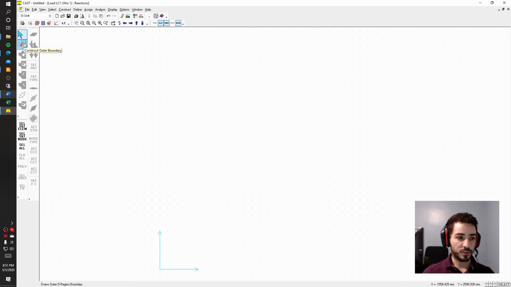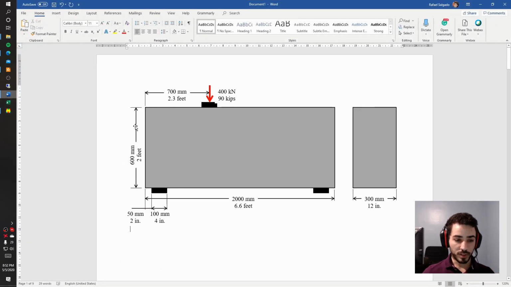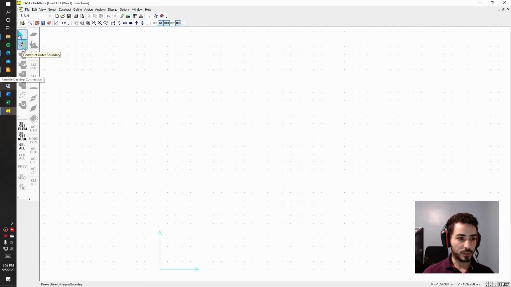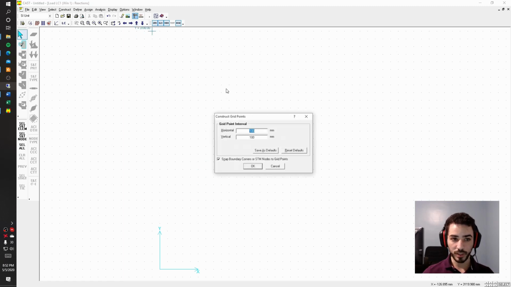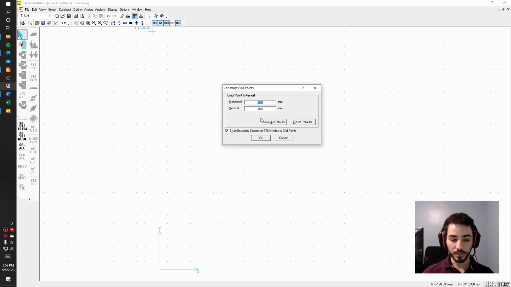So the first thing we need to do is to define the outer boundary of our system, which in our case is our beam. So 600 millimeter high and 2000 millimeter long. I'll select this construct outer boundary, and when you open CAST for the first time, this snap to grid button will be turned on, and you see that your mouse will snap to this grid. If you want to change this grid, you can click on this button right here, construct grid points, and make it closer together or farther away. Since the geometric size of our beam are multiples of 100, I'll keep it as it is.